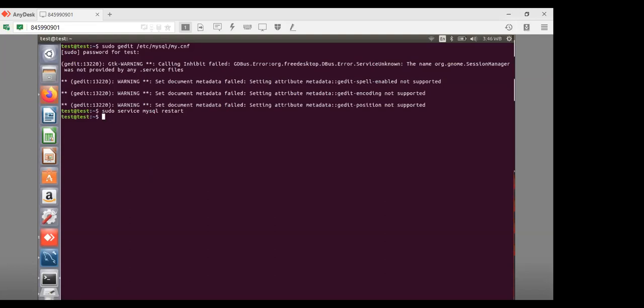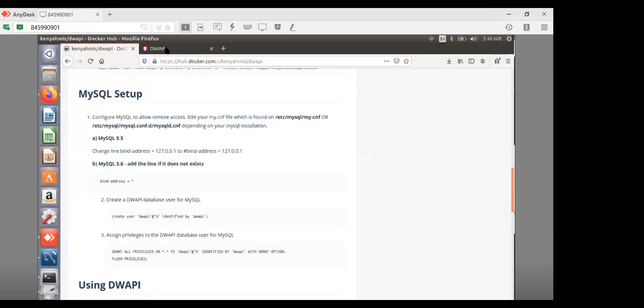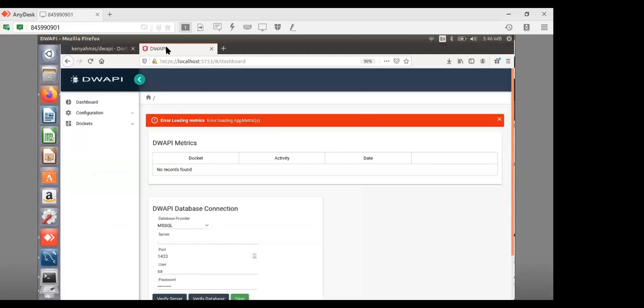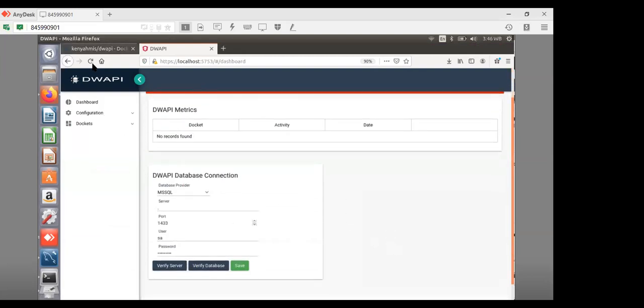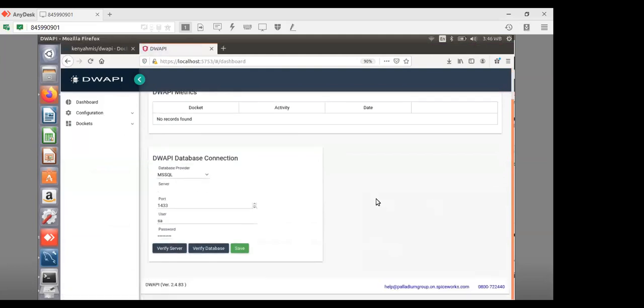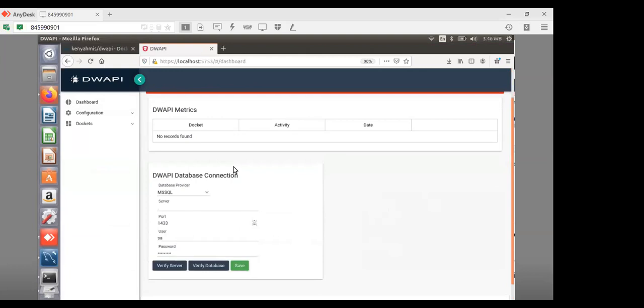Now we are moving on to DWAPI. Now, turudi kwa browser. We go back to DWAPI. Sorted kwa hapa. So now we are going to do the DWAPI database connection. So we said that DWAPI needs to create its own database. So that is what we are doing here.